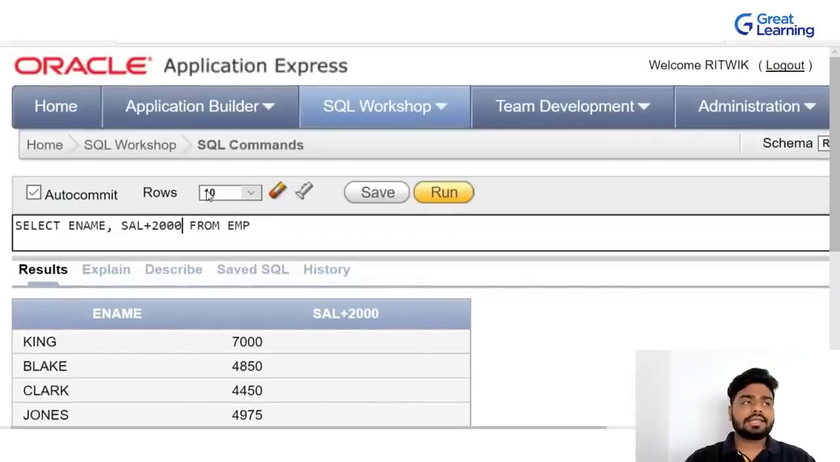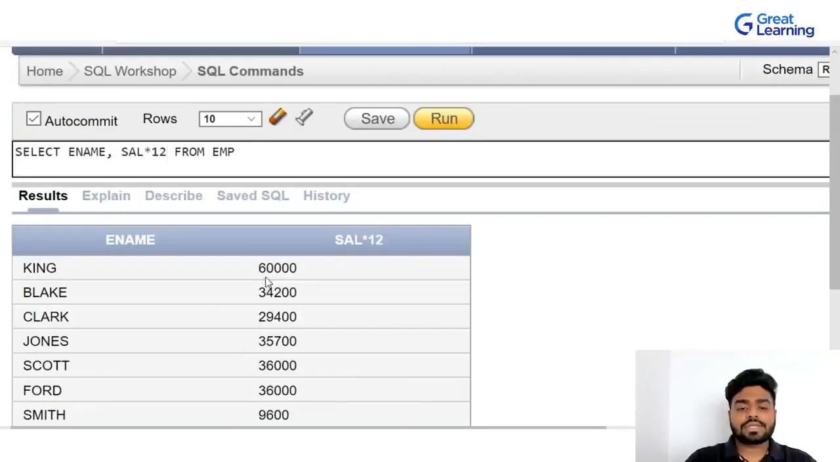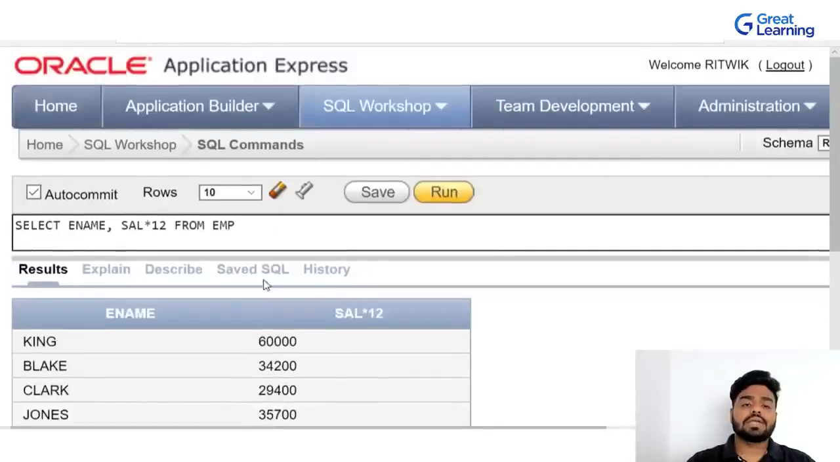Another question. Let's say somebody asks you, I want employee names with their annual salary. That means how much they make in a year. So what will you do? You will multiply by 12 because you have 12 months. So salary into 12 will give you the annual salary. This is nothing but 60,000 rupees for King. For Blake, we have 34,000, and for Clark we have 29,000, right? So this is their annual income.